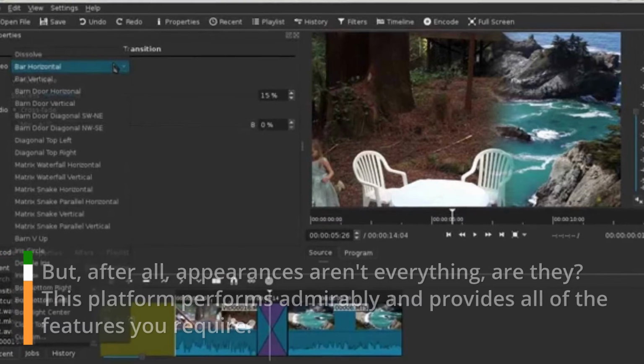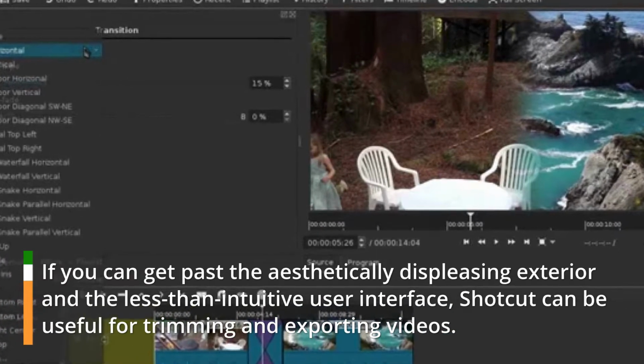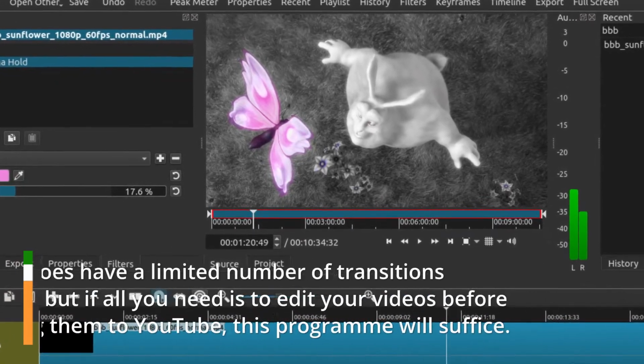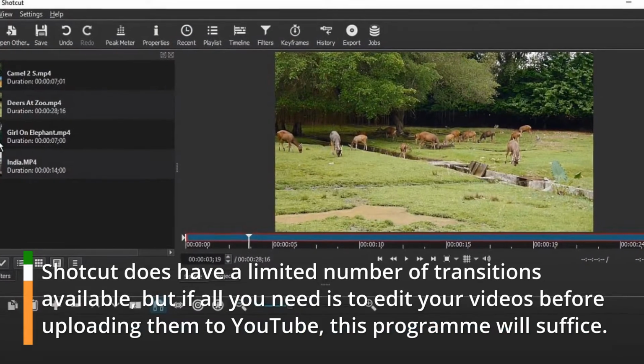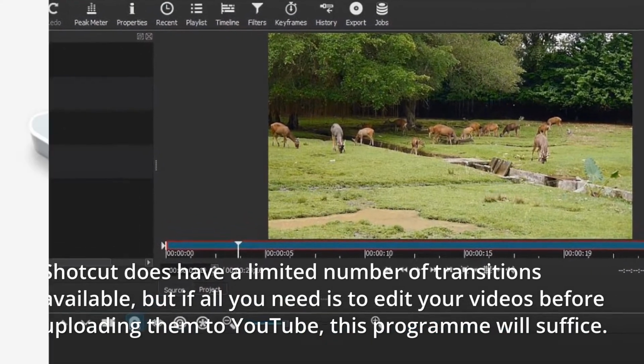If you can get past the aesthetically displeasing exterior and the less than intuitive user interface, Shotcut can be useful for trimming and exporting videos. Shotcut does have a limited number of transitions available, but if all you need is to edit your videos before uploading them to YouTube, this program will suffice.